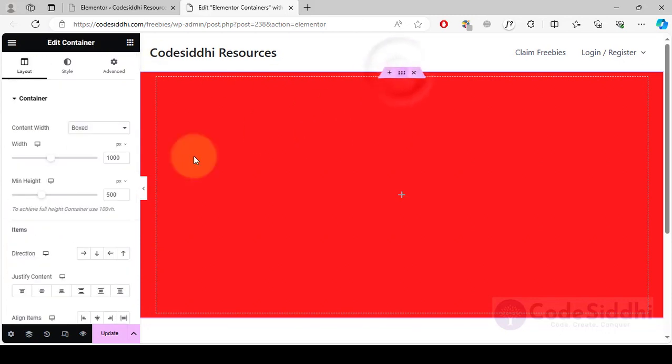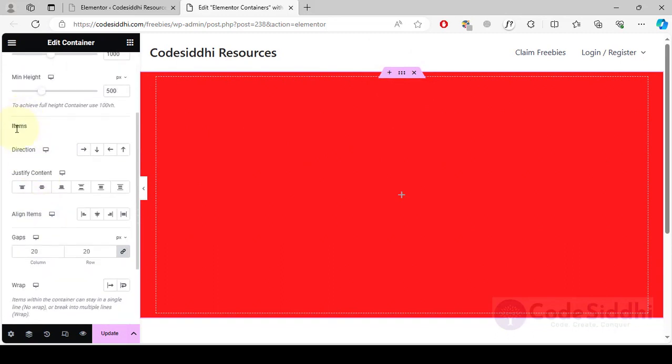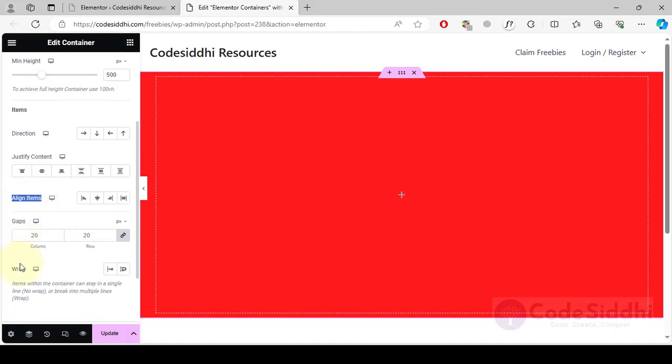All right, select again and come back. Under items, we have the first property called direction. In our last video, we have very clearly understood what exactly this direction is and how it affects main axis and cross axis. Just keep that in your mind, right? We'll see what exactly these options are in a while, but before that, we'll just go through the other options. Second is the justify content property, and third property is the align content property. And then we have gaps and wrap.